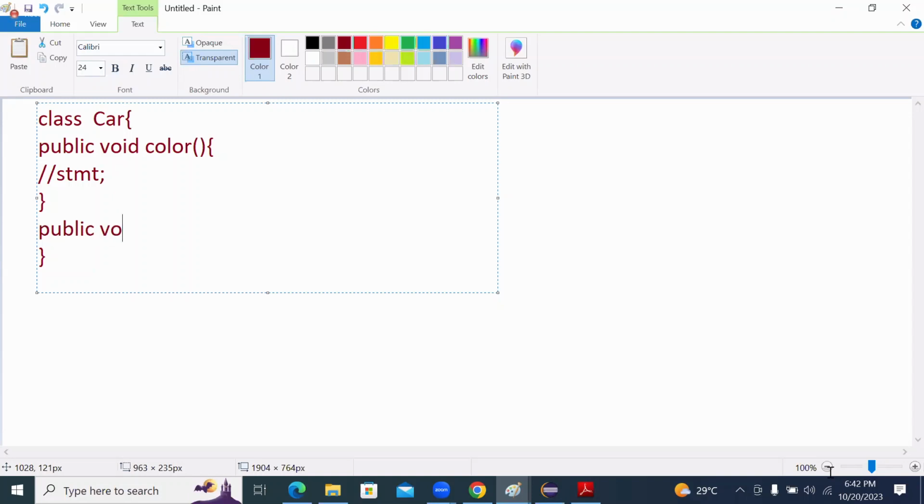In the same way, we created one more method. What is the method name we provided? Wheels. As simple as regular. Any new thing we did here? No, nothing new. We just created the class. Inside of the class, what did we create? Methods. What is the method name? Color. What is another method name? Wheels. Okay, done. Next.